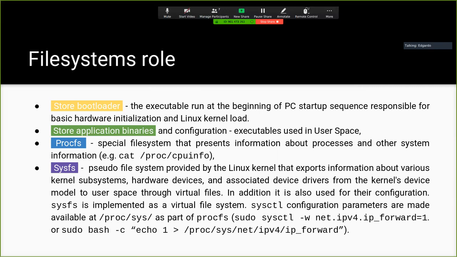For example, you use sudo sysctl -w net.ipv4.ip_forward=1, or you could just use sudo bash -c, and then what it does here is that it does an echo 1 to the ip_forward file. Basically, this controls all the hardware devices as listed. So it's very similar to procfs, but this has to do, again, with these subsystems.